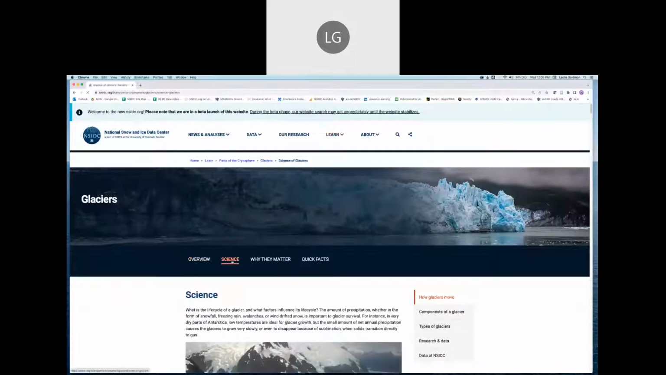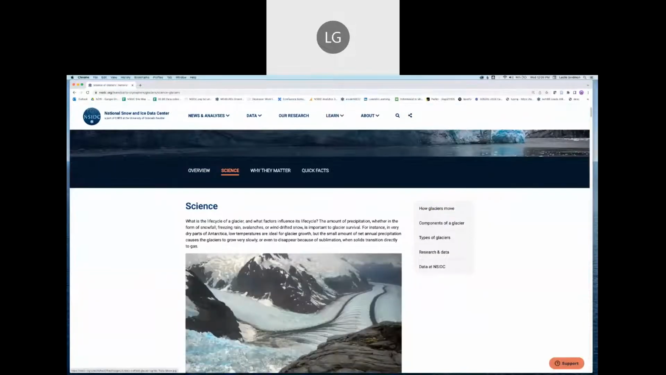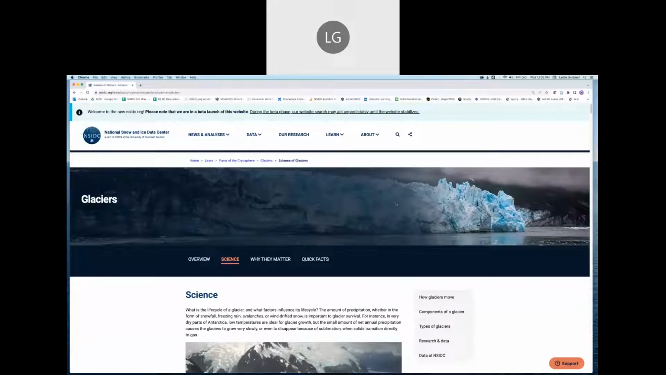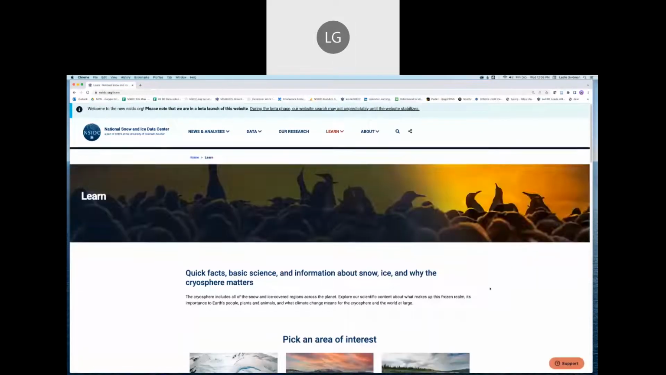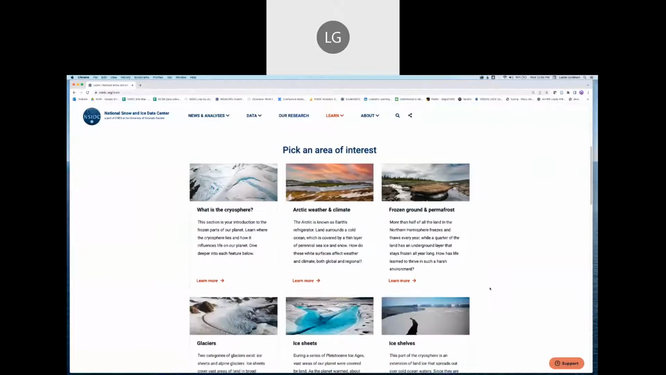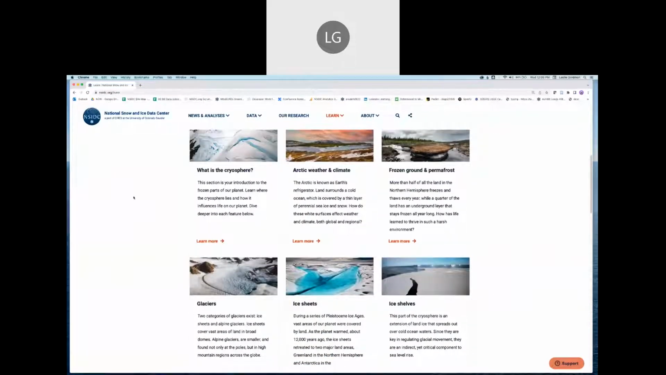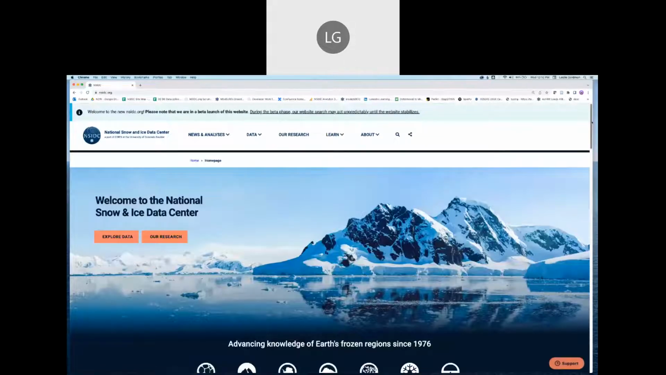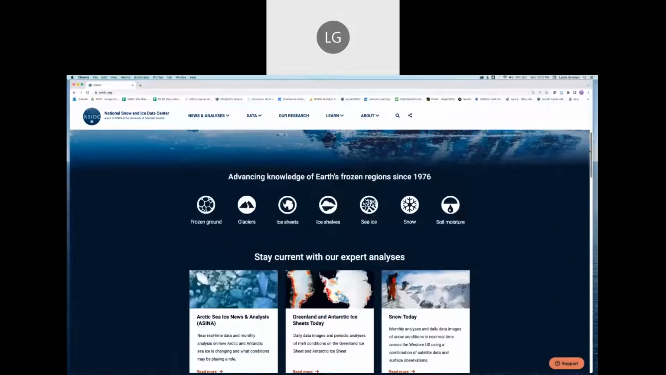And if we click on the science here in this lower navigation and scroll down, we also try to include information about research and data at NSIDC that are related to that particular cryosphere research. You can also click on these breadcrumbs to get back to different parts of the website. So if you wanted to see the full Learn page, you can click back into the breadcrumbs to get there and see your options.